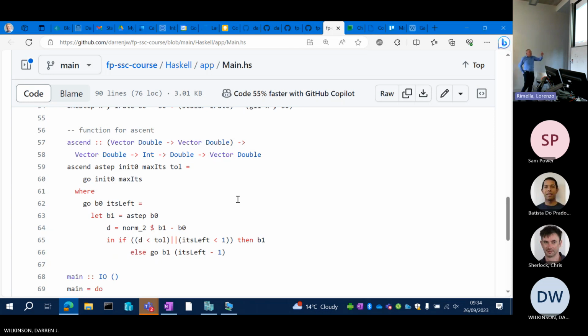There's also this business about the dollar in Haskell. Because of the precedence, if you didn't have the dollar there, you'd have to put brackets around the B1 minus B0, otherwise it would get confused about whether this was 1 or 2 arguments. So you put the dollar there to mean that it has lower precedence than the stuff on the right. You could just put brackets around it, but Haskell people tend to prefer to use dollars rather than put brackets everywhere. I don't like brackets everywhere.